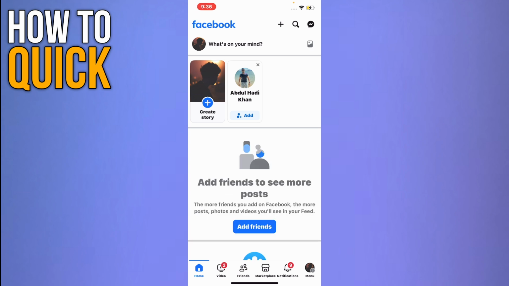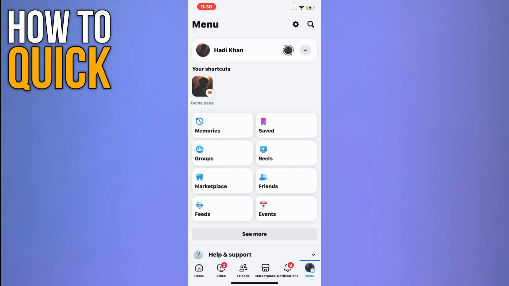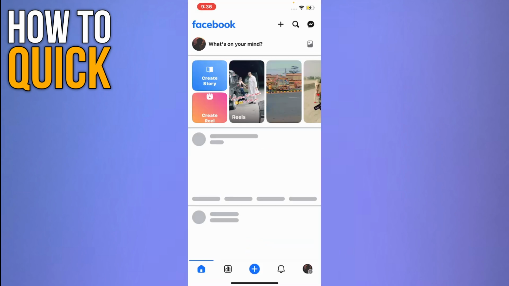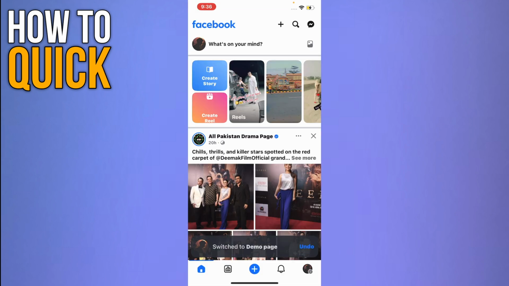So to do that, you have to tap on menu which is present at the bottom right corner of your screen. Now on your menu, you will see a switch icon right beside your name. So you have to tap on that. Now you will be able to switch to your demo page.